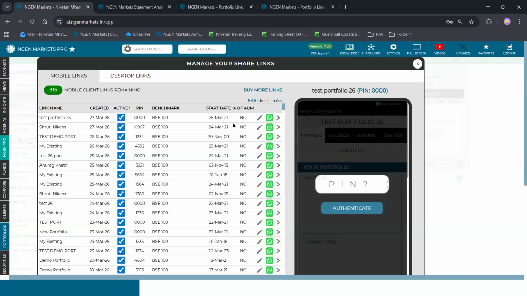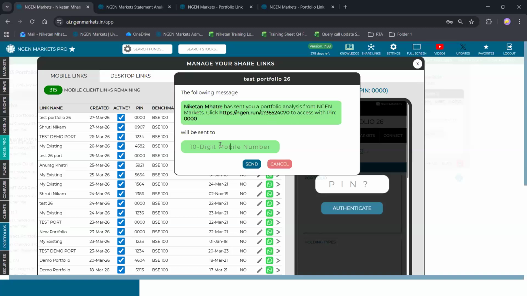And here we have an integration with WhatsApp. As you can see, besides this client link name, we have this WhatsApp icon. If you click here, you simply put in the client's mobile number and click on send, and he will be receiving a WhatsApp link from our side, and he can directly see the portfolio through this mobile link.